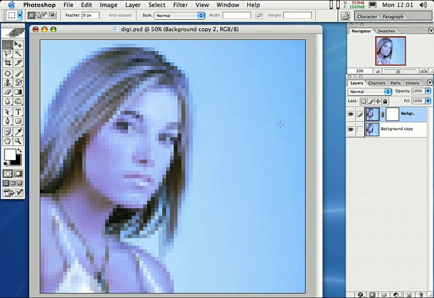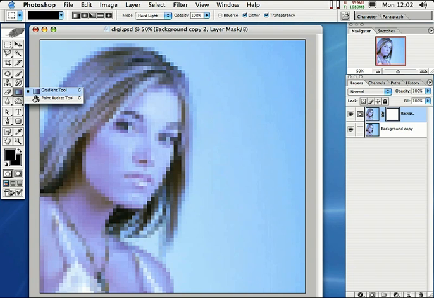I'm going to come right over to the layer, okay, the top layer here, and click on the layer mask. And you'll know when you have that layer mask selected, you'll see the little square with a little white dot in the middle. But if you have that, then you're good to go. Okay, now come right over to the toolbar here and select the gradient tool. Okay, it's right here.